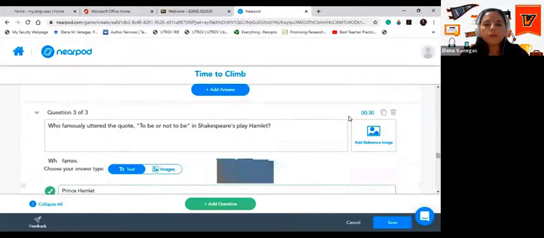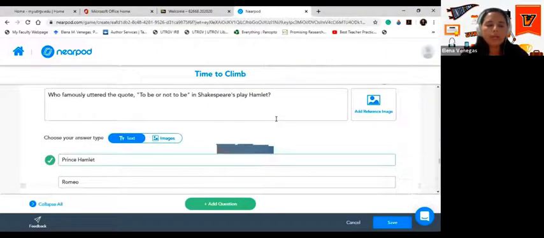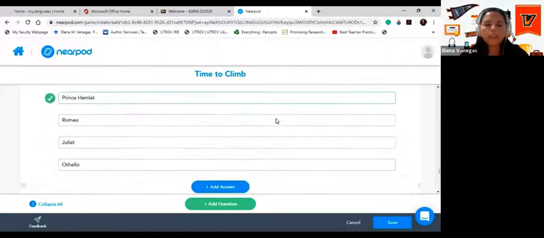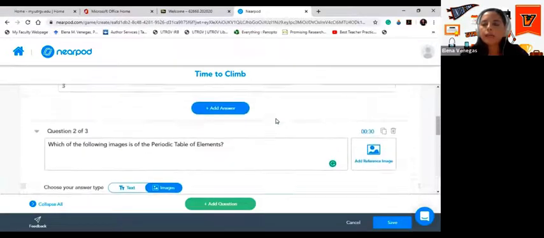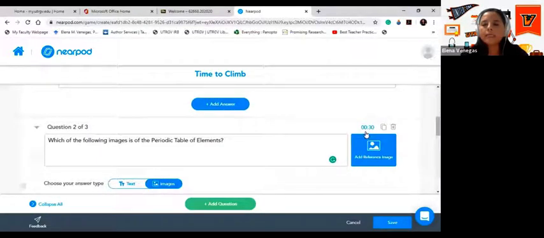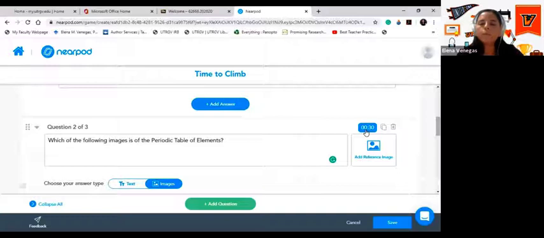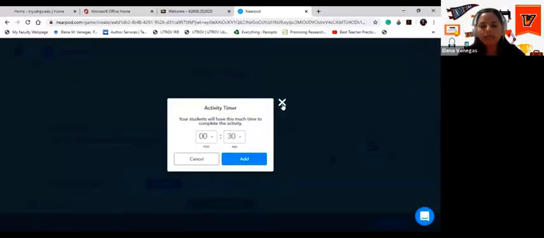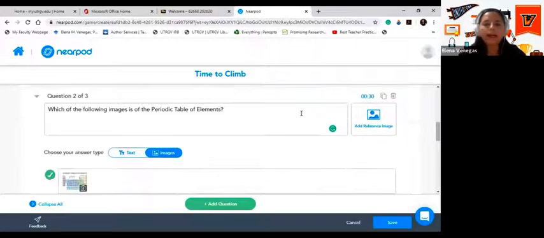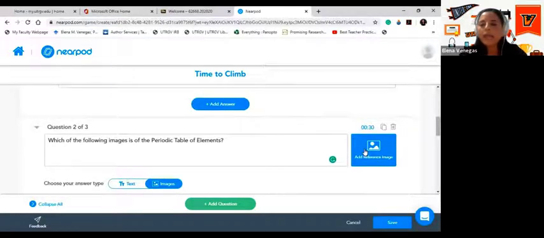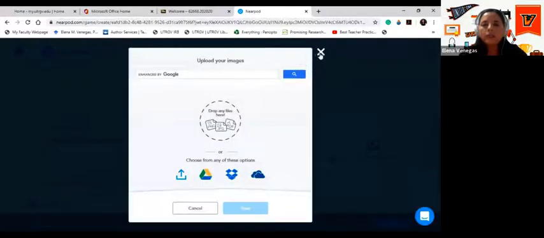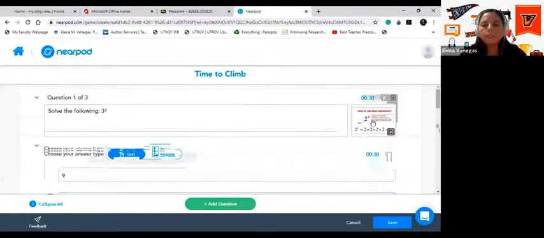And then question number 3 is just a typical type of quiz question that you can do. So with Time to Climb, you also can set a timer for how much time students have to answer that question. And then you can, again, add different images for them to reference, such as here when I provided a hint on how to solve that question.